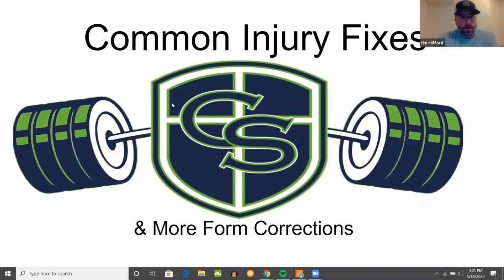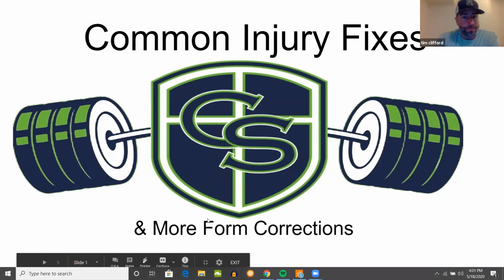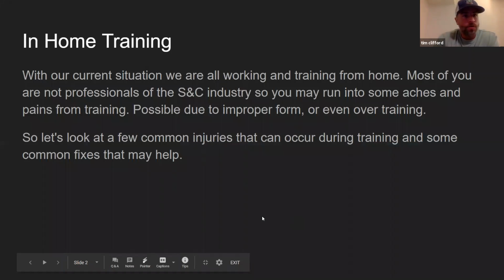So today we're going to talk about some common injury fixes related to strength training, and then we're going to look at some more form correction for strength training as well. Let's get rolling. All right, so obviously with the current situation we're all working and training from home.